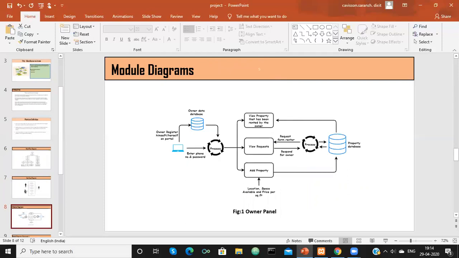Now, this is the module diagram of the owner panel. The purpose of the owner panel is that the owner can add the property so that it can be rented by the renter, and the owner can also view the property that he or she has rented.